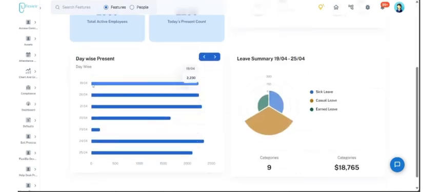Attendance snapshot presents data on a day-to-day basis. With the help of a bar chart, the percentage of employees present on a particular date will be displayed. Next to the day-wise attendance, you will find a leave summary represented by a pie chart. This summary provides information about sick, casual, and earned leave.